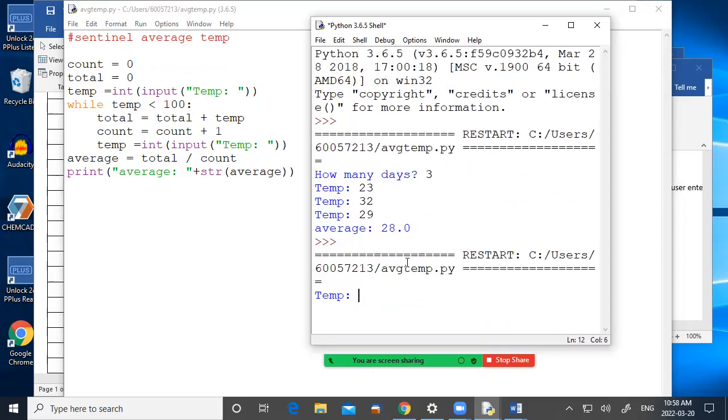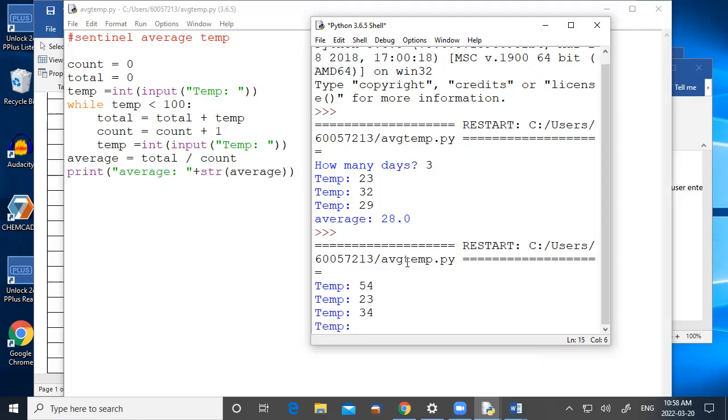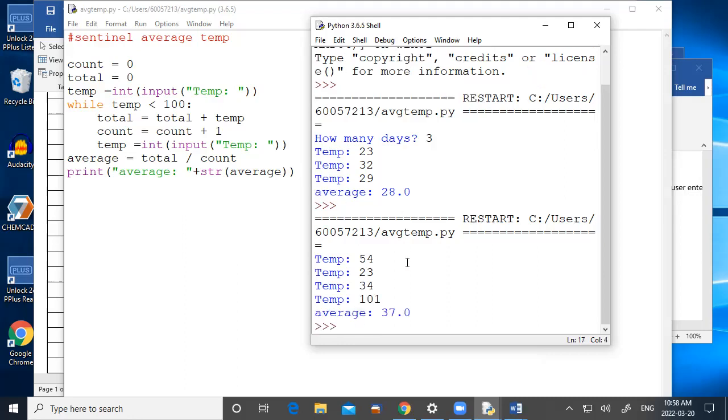So let's run that. As long as the temperature is below 100, it will keep doing it. Notice it's not saying anything about the totals or anything. I can just keep on doing that. I could put 99, but my gosh, nobody can live at 99. When I put 100, let's say 101, it should stop. Yes, and gives me my average of 37.